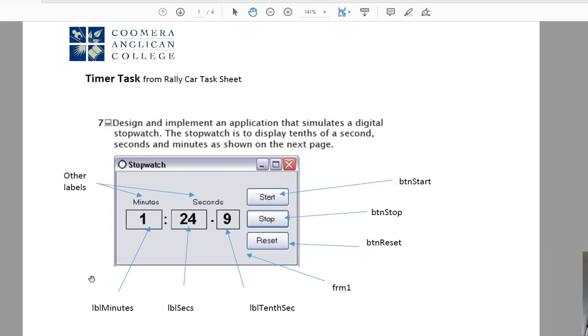The objects on the form are some labels. You've got a minutes label, seconds label. These are the 3 most important labels: the minutes label that will change, the seconds label that will change, and the tenths of seconds label that will change. There's also some other labels that don't have arrows pointing to them. That's that full stop there and that colon there. Notice that these have been bolded and made quite big so that they show up.